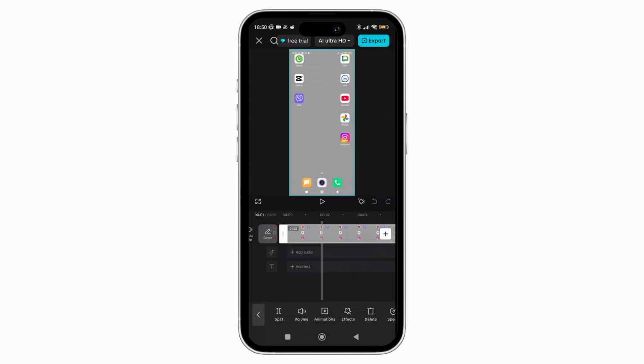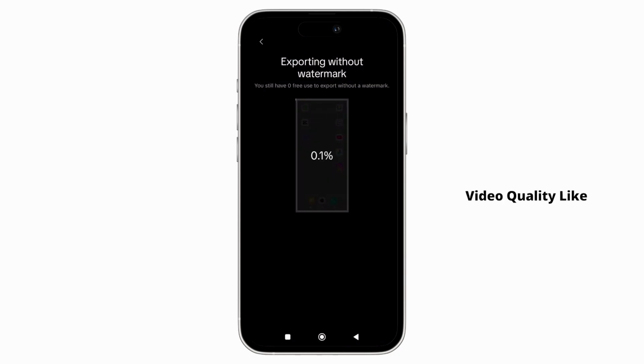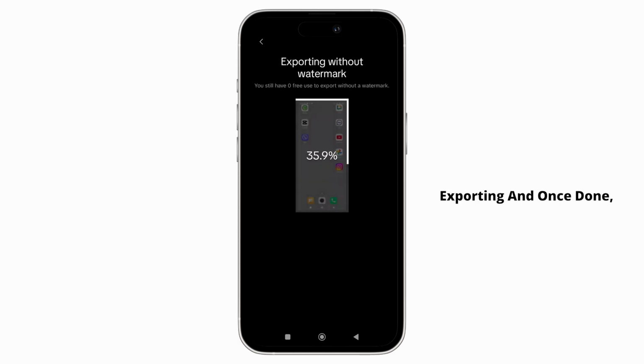of the screen. And now here, once you do that, simply set the video quality like resolution and frame rate, and the higher quality means a bigger file size. And after that, the video will process exporting, and once done, the video will be automatically saved to your phone gallery or the camera roll.